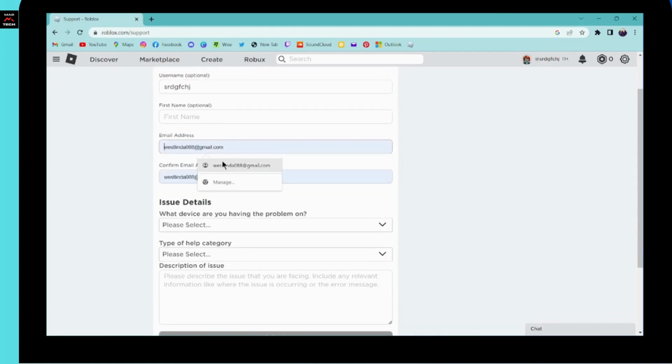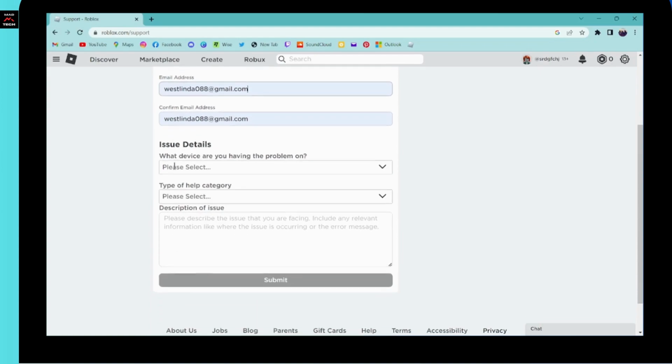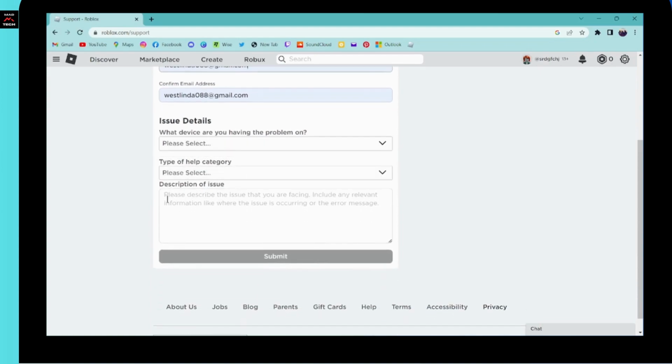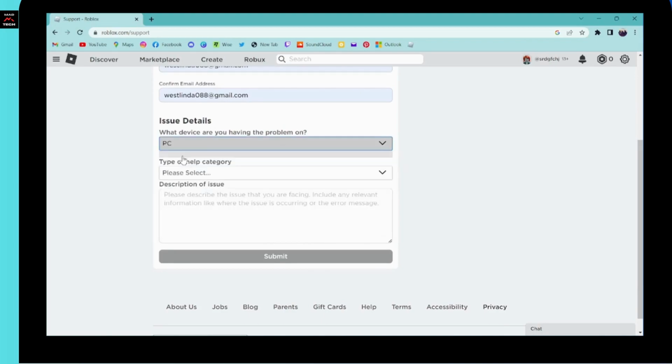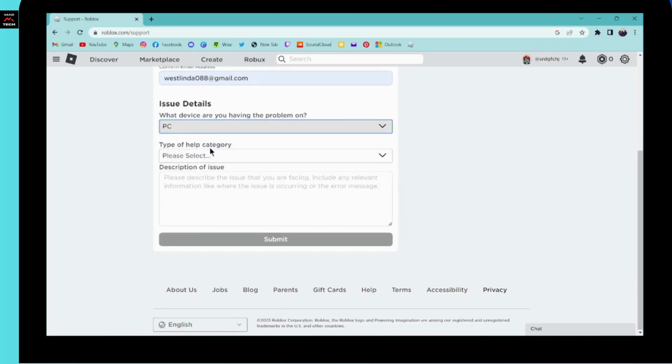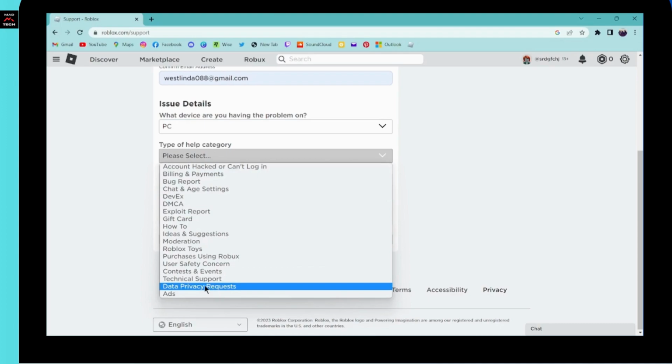And here you have to enter your email address, and after entering your email address, on the next one you have to again enter your email address to confirm it. And after that, here you will have issue details. So under the issue details, you have to select PC and then type of help category. You can simply click on that, and then you have to choose data privacy request.